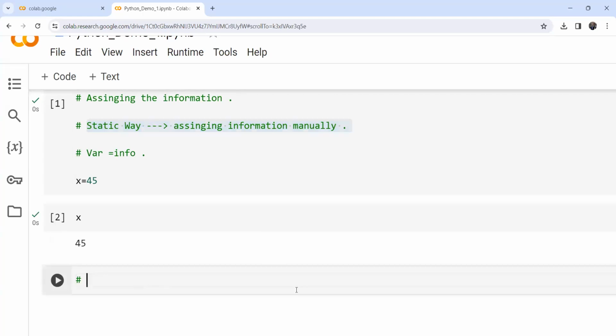the second way of assigning information, which is known as the dynamic way, and it also has another name, which is user defined variable. Okay. So today you will be learning a good thing: how Python actually works, how it stores information, and how data type matters. That is the gist of understanding this basic part, right?